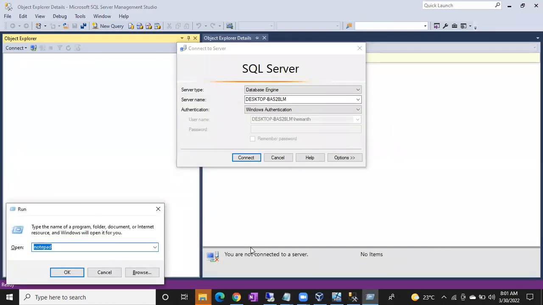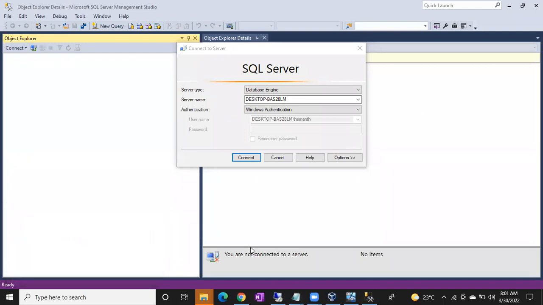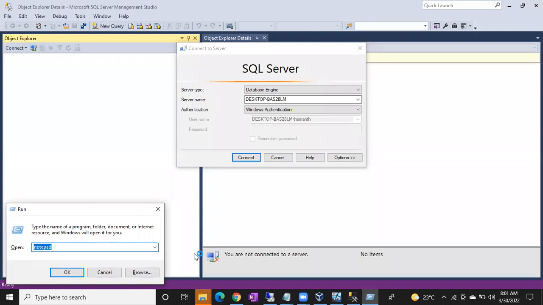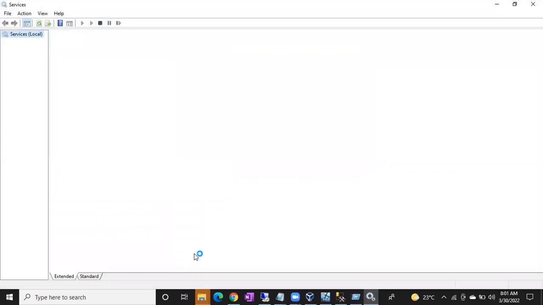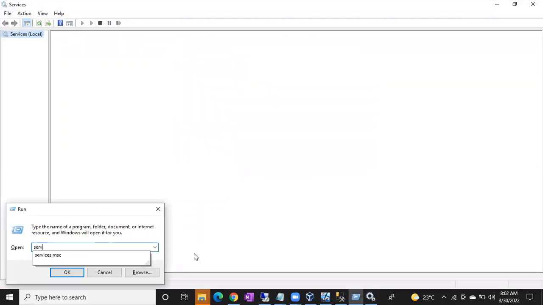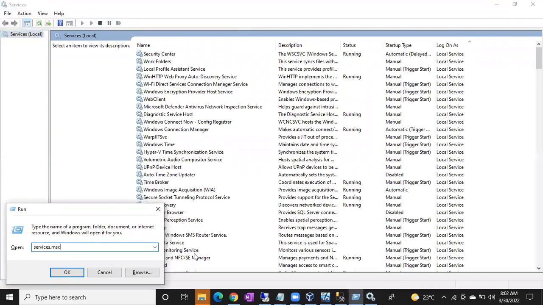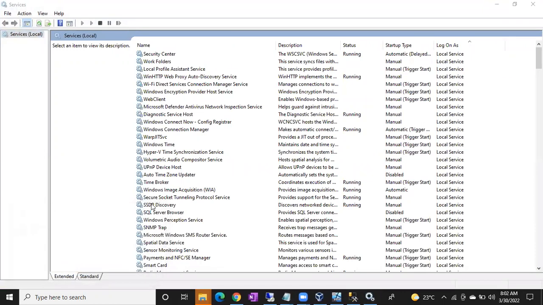Open services.msc in your laptop, or in Windows Server also, it is the same. Open Run. The shortcut for opening Run is Windows + R. Then simply type services.msc. You can see all the services, right? It will open this window.